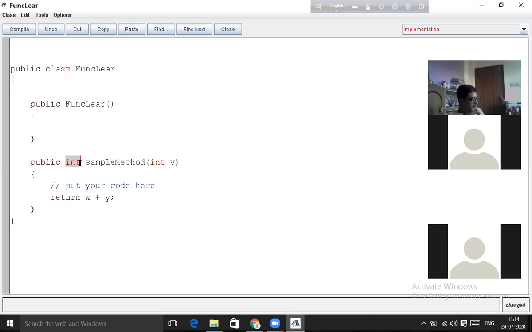So here we go. This is a method. The name of the method is sample method. Here int is a return type. And the next point is the function name. So sample method, which I am selecting, that part I am discussing. This sample method is called the function name. And here, this part where it is written int y, this is called a parameter. Now here I have only used one parameter.